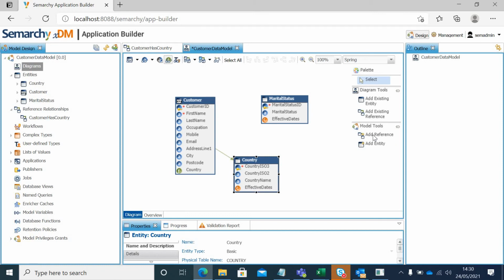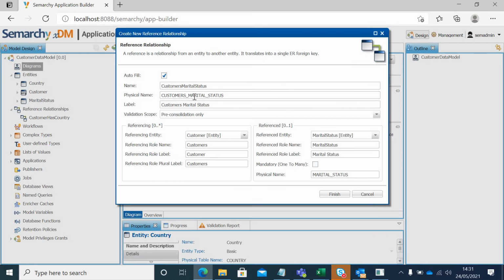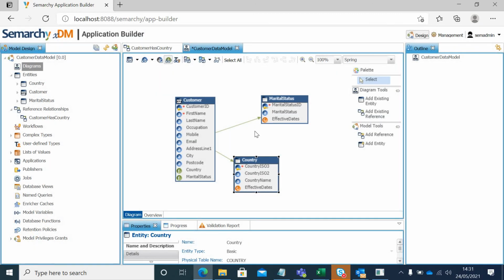So now I would like to add the reference in this diagram itself. So if I click add reference, always go from child to parent. So customer is my child and marital status would be our parent. So if I start dragging from here to here, you can see most of the details are already populated. You just have to validate you are happy with the naming convention, your child is customer and your parent is marital status. You just click finish. So now if you can see, we have got another attribute, marital status, which represents the foreign key from the marital status entity. Let's save this diagram now from here.